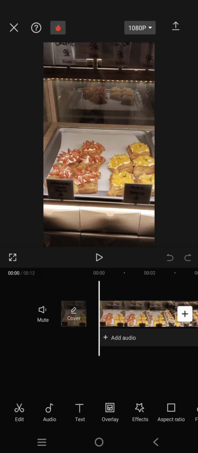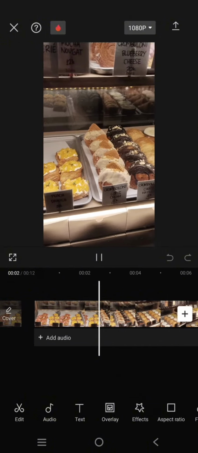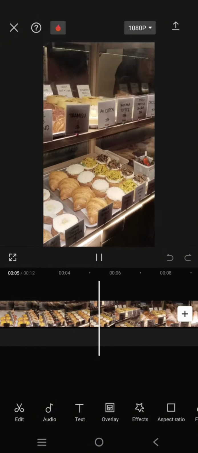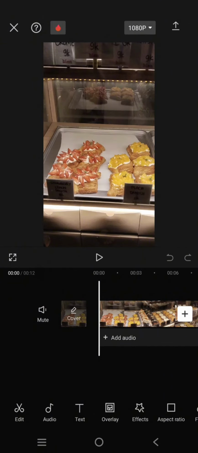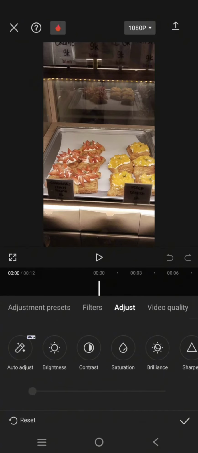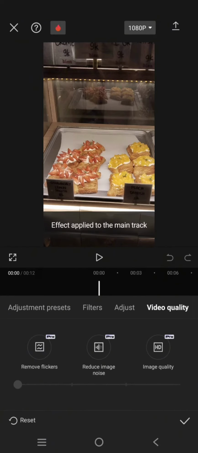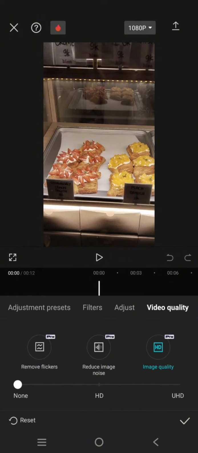On today's video, I'm going to show you how you can improve your video quality into Ultra HD in CapCut Mobile. So here I've already imported a video. As you see, my video looks like standard quality, and if you want to improve it, what you need to do is go to adjust, click on the video quality, and here there is this option, image quality. Click on that and just swipe the white circle into UHD or Ultra HD.